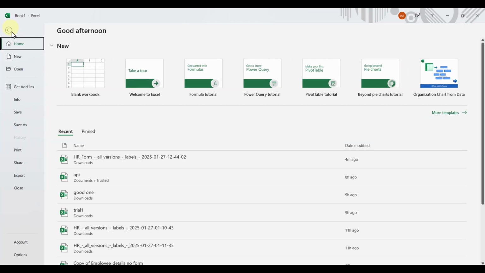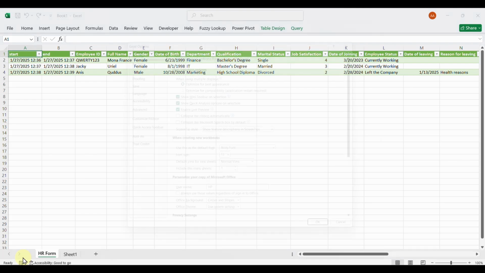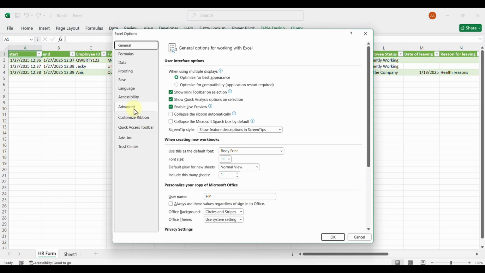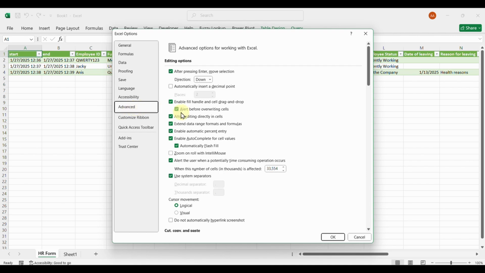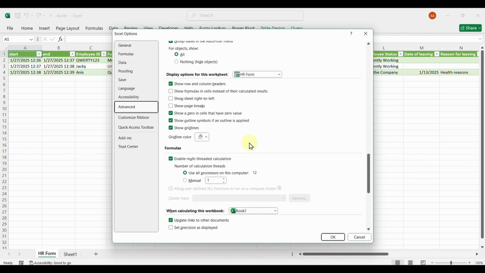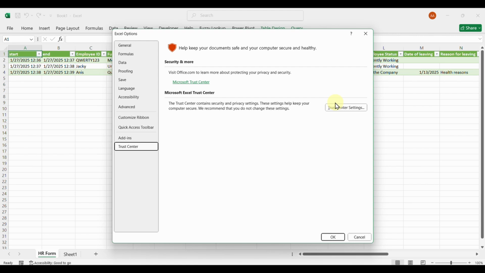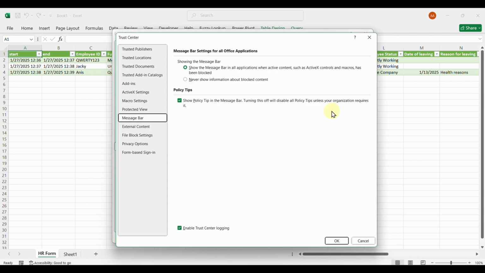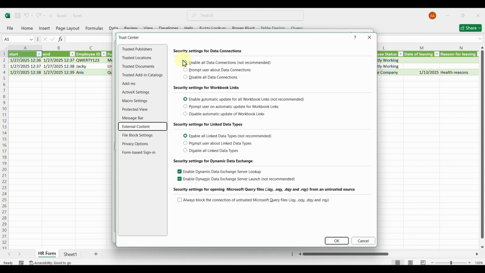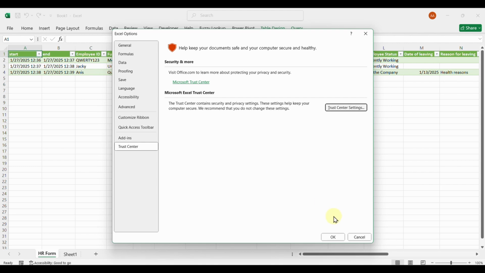Okay, everything is set. Let's go to File, Options, Advanced. I'm just trying to make sure that your Excel is well set. Make sure that this update links option is ticked. If it's not ticked, you won't be able to get the refresh data. Let's come to Trust Center here. Go to external content. Make sure you have enabled all data connections and you have ticked both boxes.